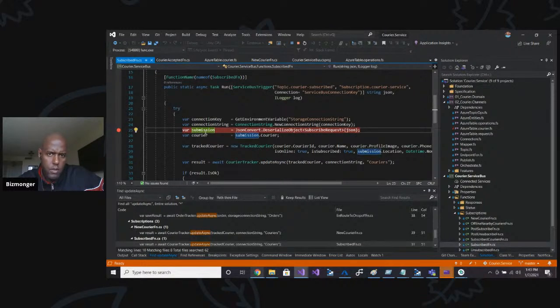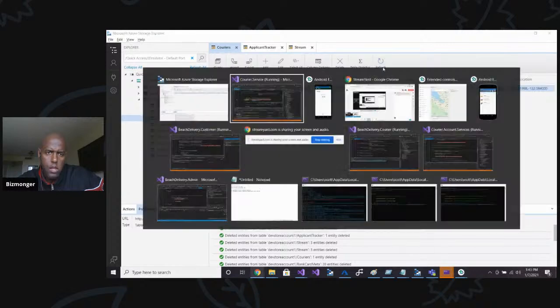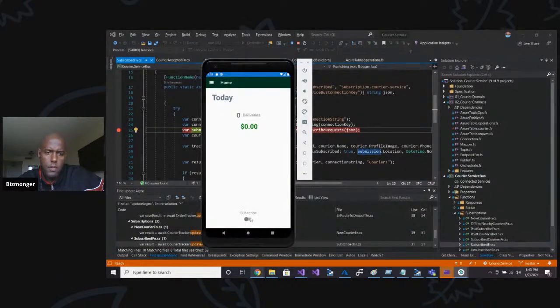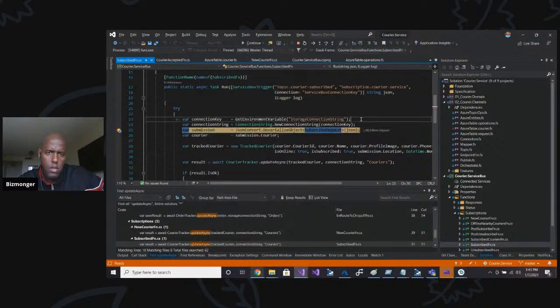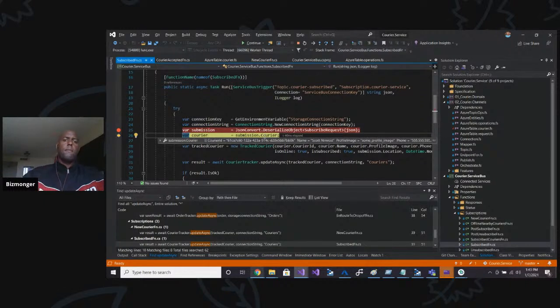Put a breakpoint on submission. Hit refresh. Hit subscribe. All right. Our submission.courier, it's just pointing to a completely different courier ID.